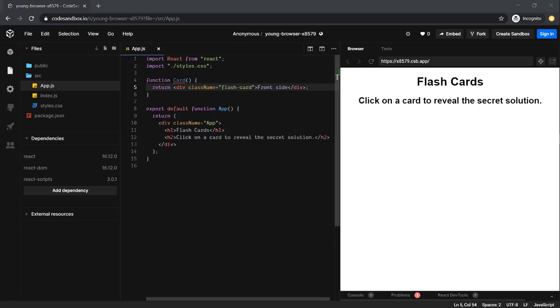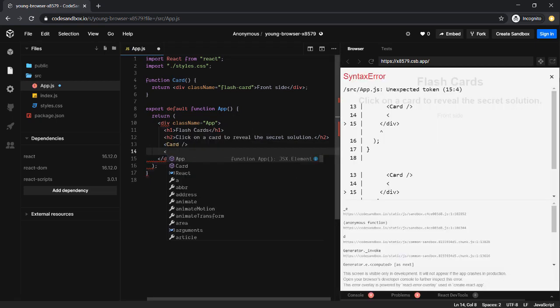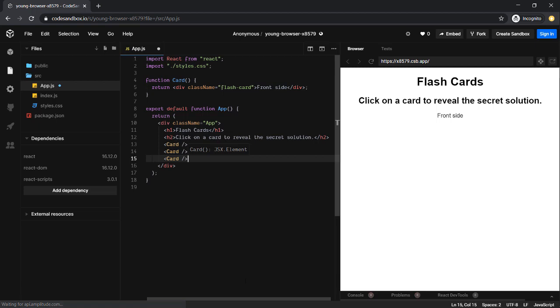Now comes the real beauty. All we need to do to create card components is just after the H1 and the H2, we can start adding these card elements. Card is with capital C, it's the same as the function name. And as I add all the cards, they display their front side below each other. It's that easy. Next up, let's add some styles.